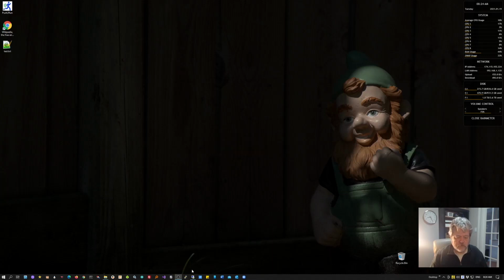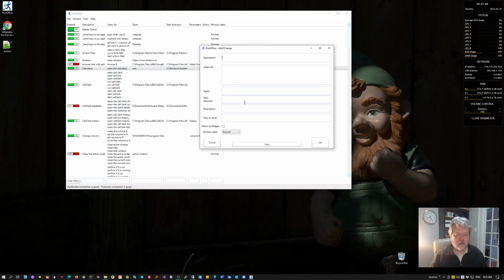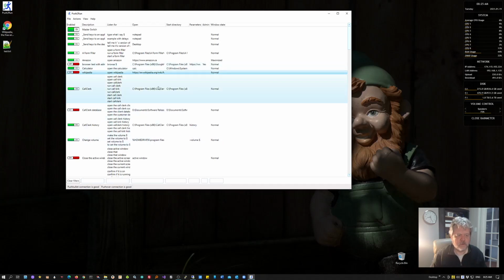Okay. So next thing I'm going to do is show you how to create your own card. So you just do actions, add, which brings up a blank card. Now you can open up a program, you can open up a file, I'll show you that in a second. You can open up a website. So here's a link to Wikipedia. Just drag it over, change the description here, change that, and click OK. So that's going to create a new card in your inventory here.